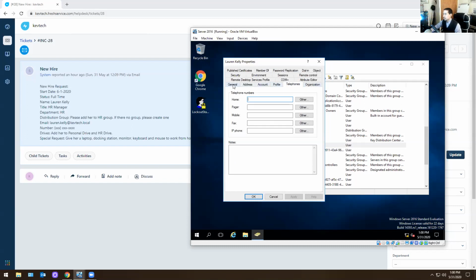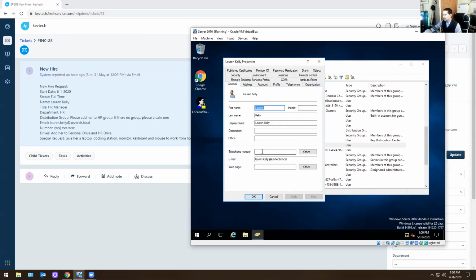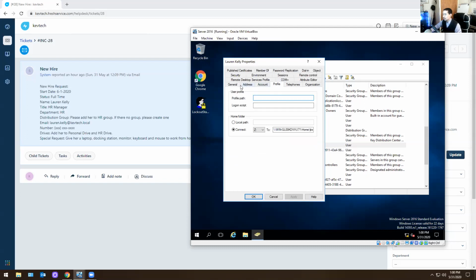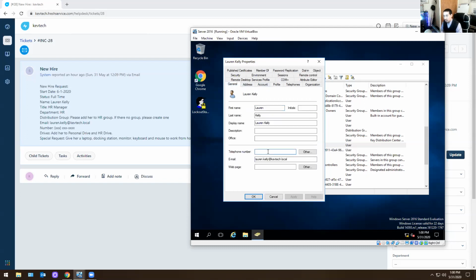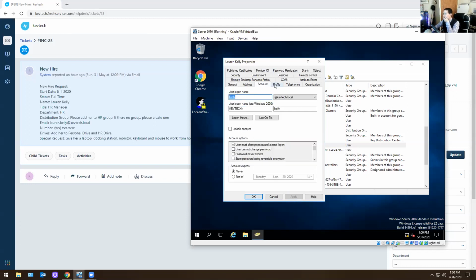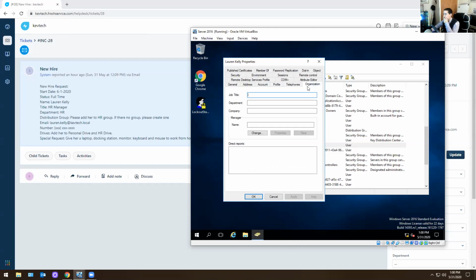We're going to go into telephone number, and we're going to do xxx/xxx/xxx, and we're going to hit apply, and we're going to go back into organization, job title. So they already gave her a title. So she's HR manager. And department is going to be HR. And then company is going to be Kevtech. And we're going to hit apply.